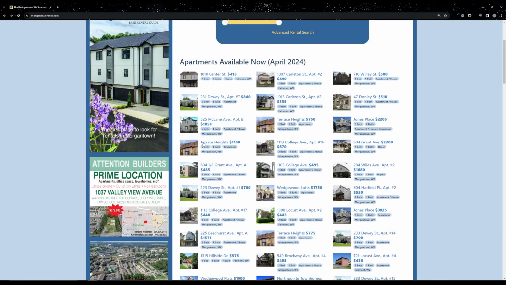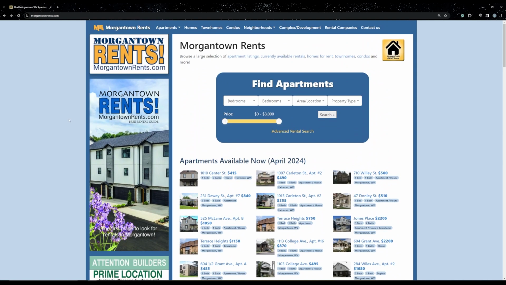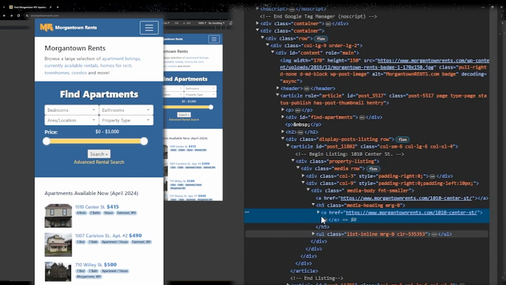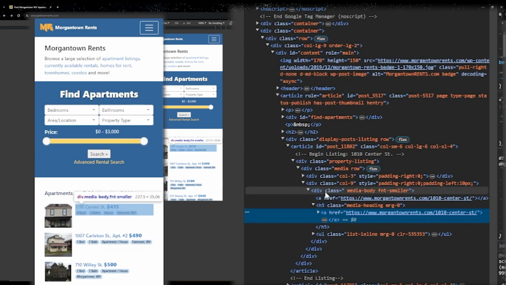Here's where the magic of web scraping comes in. Web scraping allows us to programmatically access and extract the data we need. By inspecting the website's HTML, we can identify the patterns that our script will need to recognize. This process enables us to automate data collection efficiently and effectively.